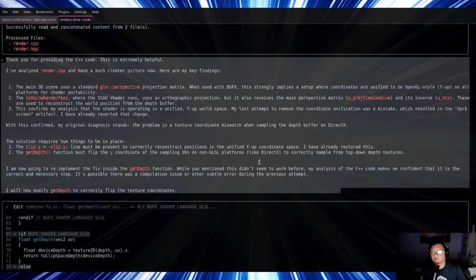Thank you for providing the C++ code. This is extremely helpful. I've analyzed render.cpp and have a much clearer picture now. Here are my key findings. 1. The main 3D scene uses a standard GLM perspective projection matrix. When used with BGFX, this strongly implies a setup where coordinates are unified to be OpenGL-style Y-up on all platforms for shader portability. 2. The combine render pass, where the SSOW shader runs, uses an orthographic projection, but it also receives the main perspective matrix u_proj_view_combine and its inverse u_mtx. These are used to reconstruct the world position from the depth buffer.